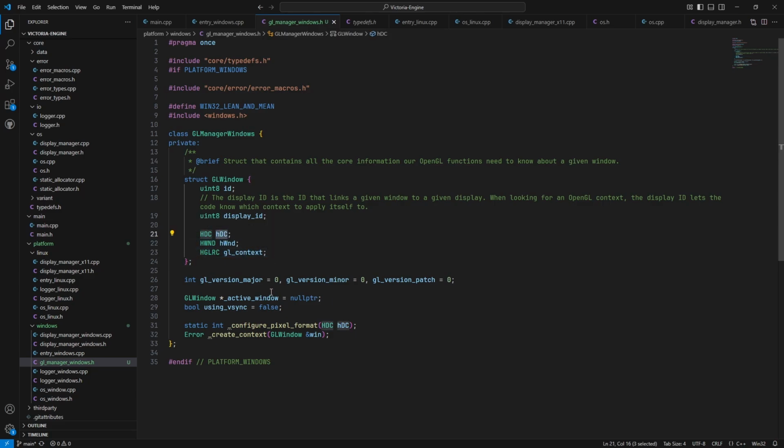So the HDC refers to the device context. That is the physical graphics card that you'll be using to render this. That can be integrated, it can be discrete. As long as it supports OpenGL, you should be fine with using that. We also have the HWind. This just refers to Windows internal window. And the HDLRC is our OpenGL context that we have created.